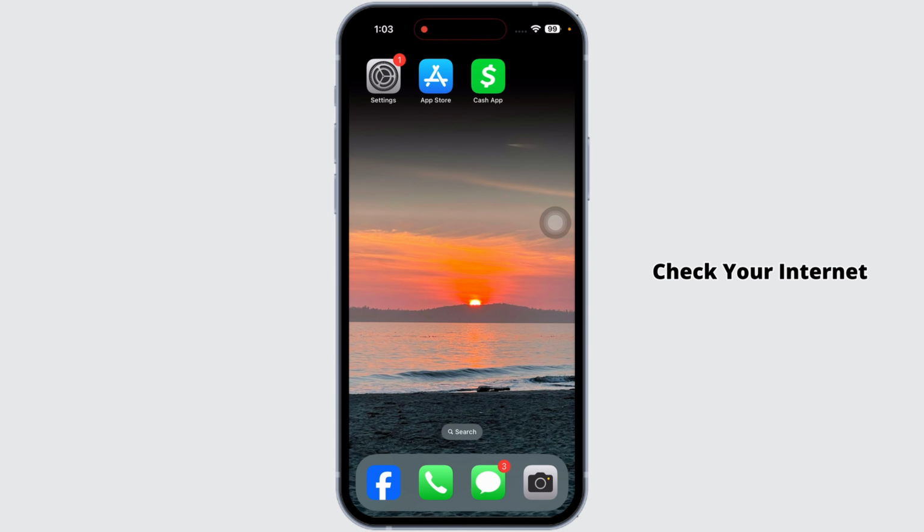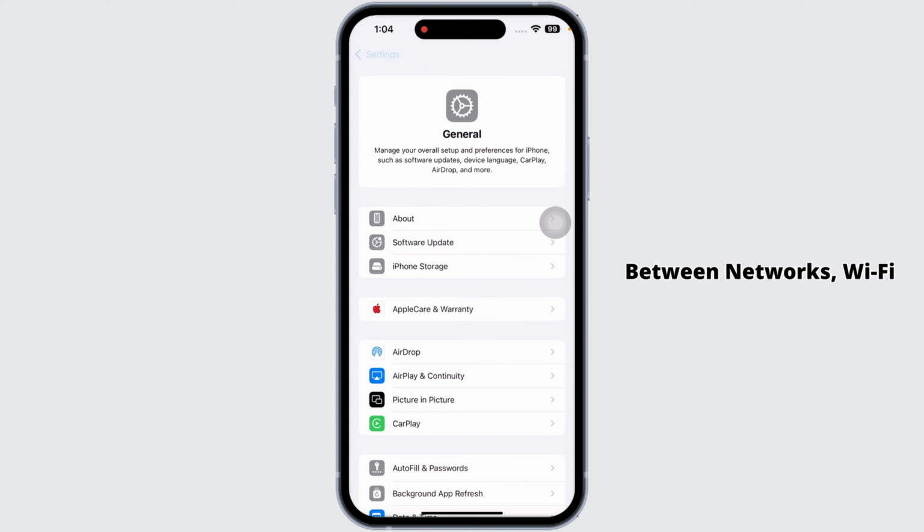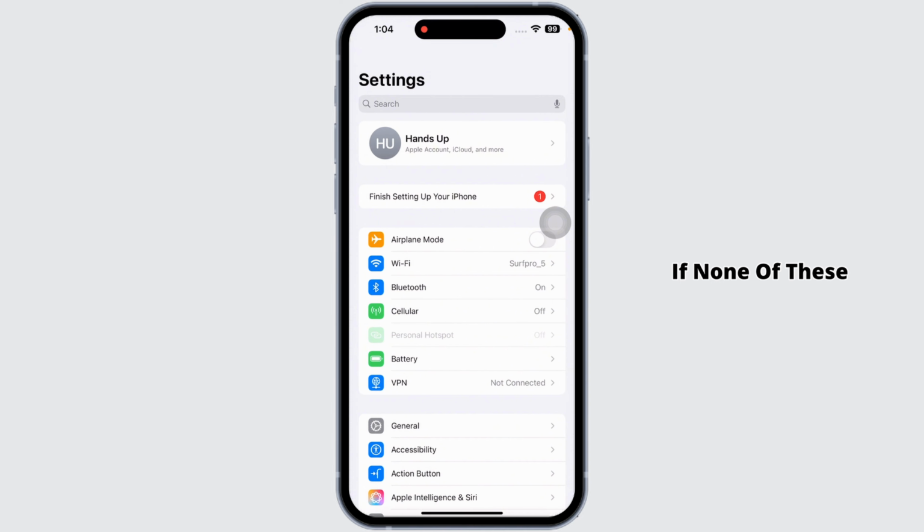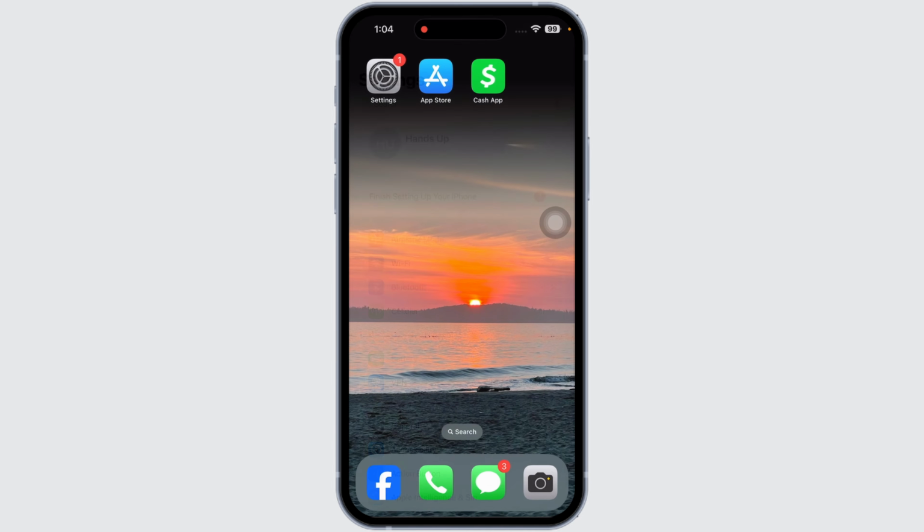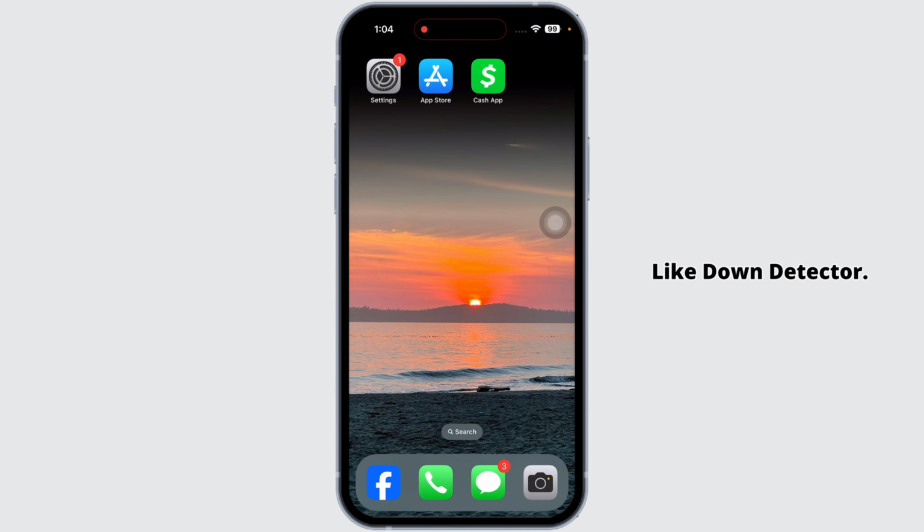Also, you'll need to check your internet connection. Make sure you have a strong and stable internet connection. Also, you can switch between networks, Wi-Fi and cellular data. If none of these solutions work, what you can do is check Instagram server status. For that, you can navigate to a website like Down Detector. If there are any outages, you have to wait until the problem is resolved.